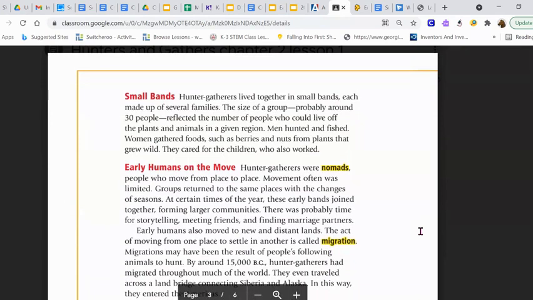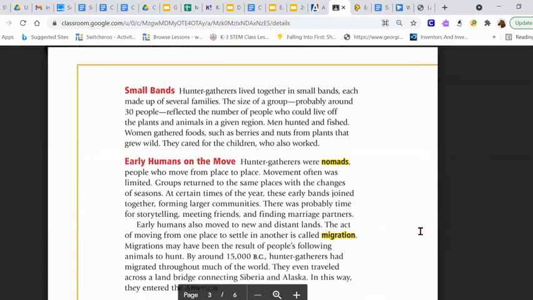Early humans on the move. Hunters and gatherers were known as nomads, people who moved from place to place. Movement often was limited. Groups returned to the same places with the changes of the season. At certain times of the year, these early bands joined together, forming larger communities. There was probably time for storytelling, meeting friends, and finding marriage partners.